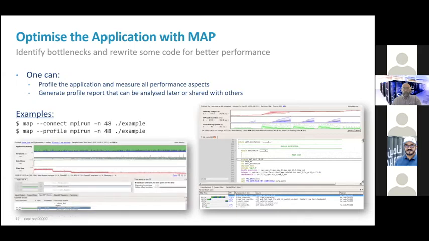Also, we have a --profile option, which creates a profile non-interactively. So you don't have to use the GUI, you just use --profile, and the profiled output will be saved in the working directory, and you can access it later, or it can be pulled in through any other method.